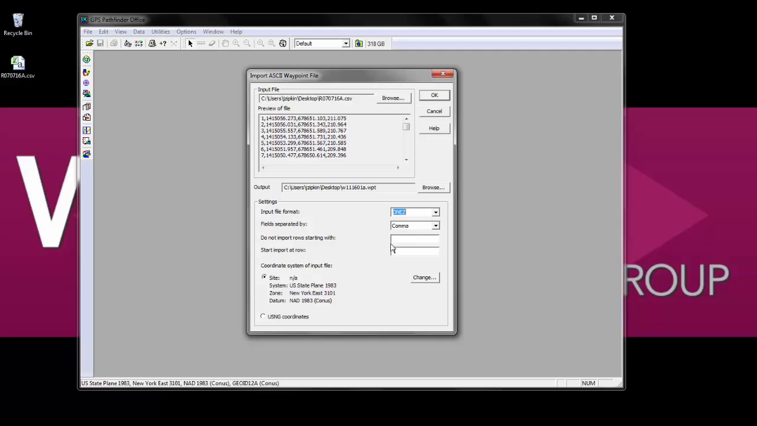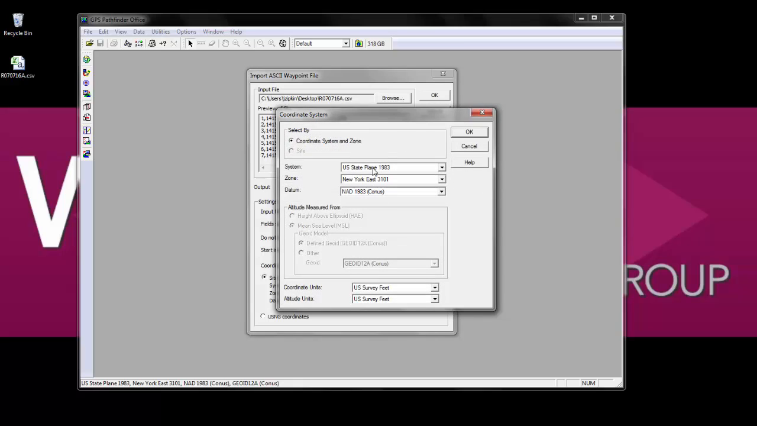You can have the import utility skip particular rows, or you could have the import utility begin the import at a particular row. For instance, if you had headers in the first row identifying the fields beneath them, you wouldn't want to import that, so you might begin your import at row 2. Next, we need to identify the coordinate system, datum, and units of the data. We will select Change, and in this dialog, select all the geospatial information, our system, our zone, our datum, and our coordinate and altitude units as well. Once you've done so, click OK.